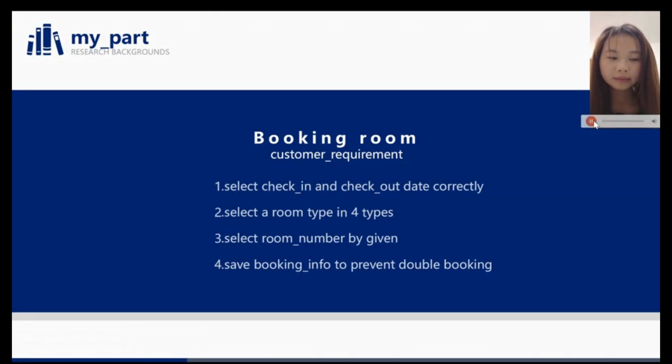This is my part. Booking room. Customer requirement. First, select check-in and check-out dates correctly. Second, select the room tab in 4 tabs. Third, select the room number by giving. Fourth, see booking information to prevent double booking.